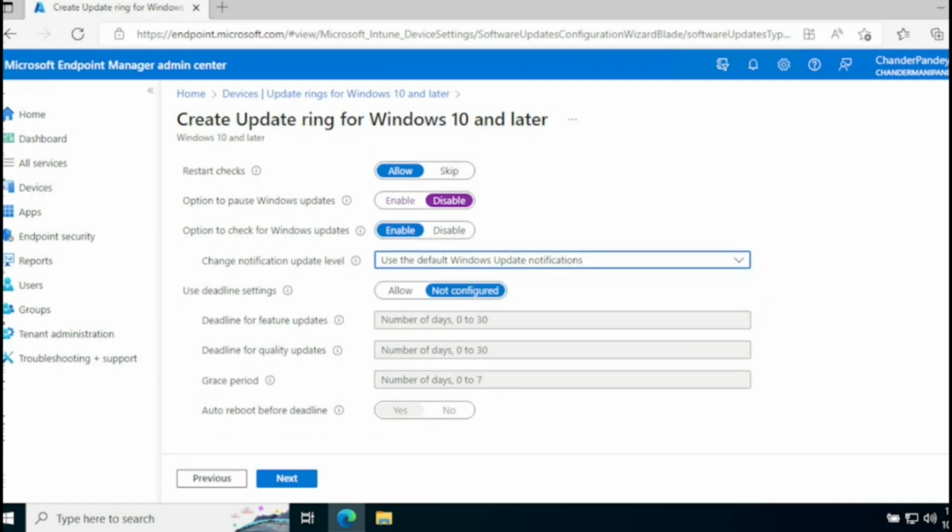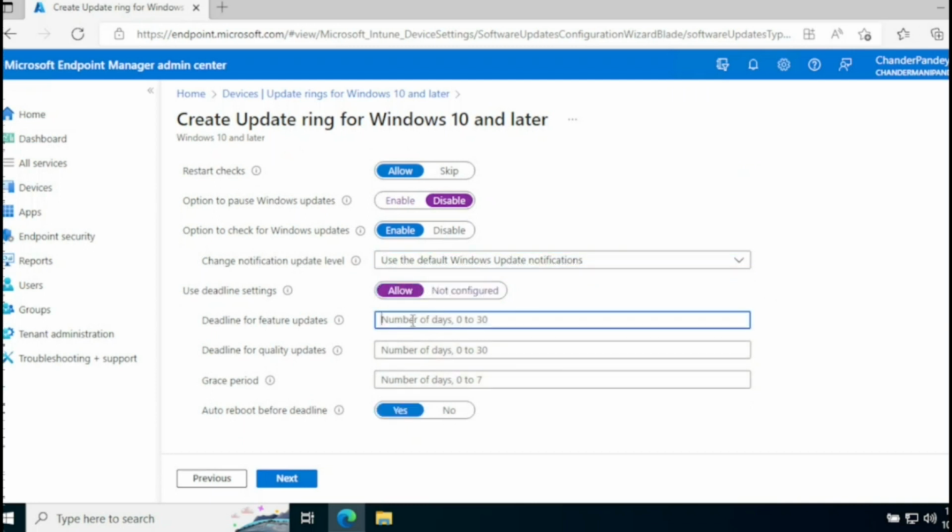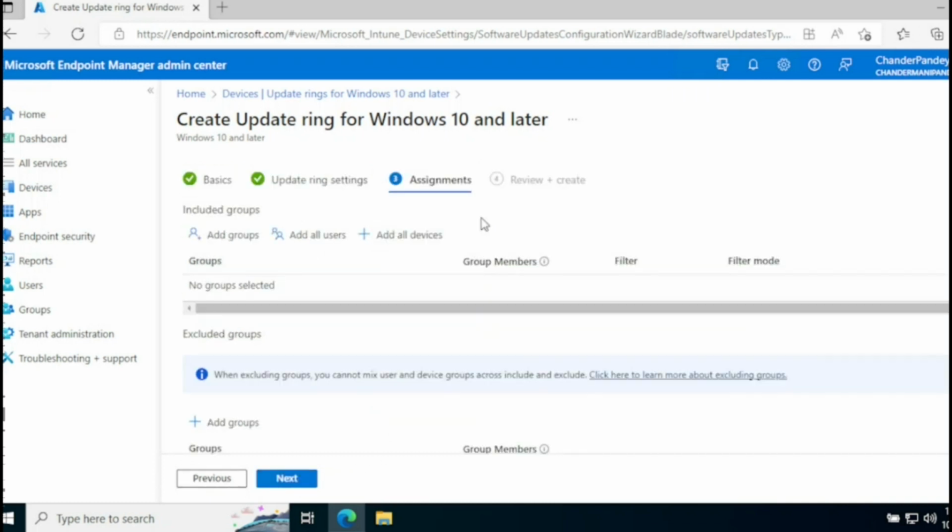And then if you want to configure the deadline time, you can configure it. For now I'm going to configure the deadline time as 4 days for feature updates and the same 4 days for quality updates, and the grace period I'm going to provide is 2 days, and then click next. Now you have the option to select all groups, all users, or all devices for targeting purposes. For now I am going to select all devices because this is my test environment.